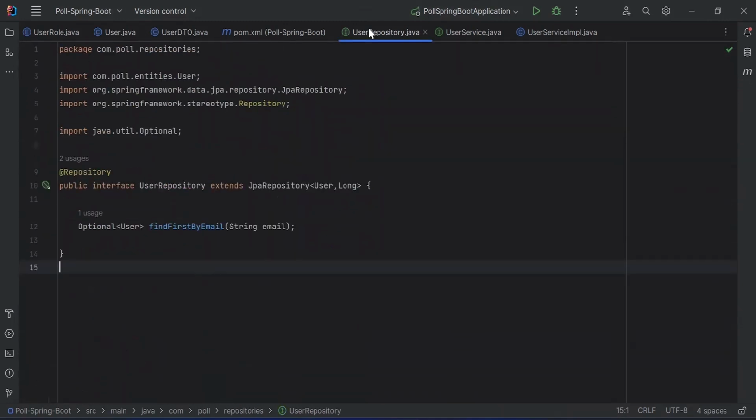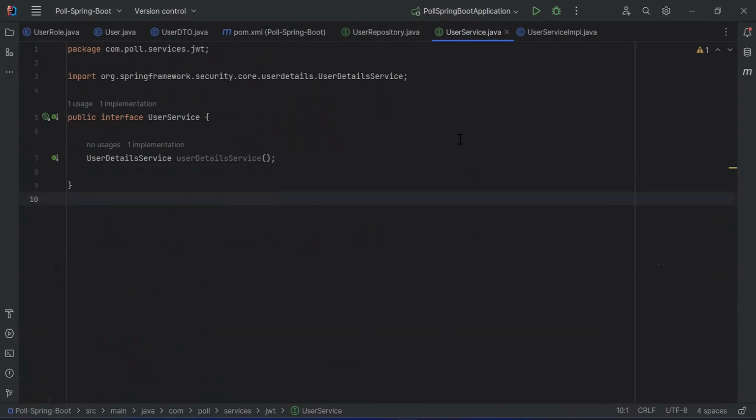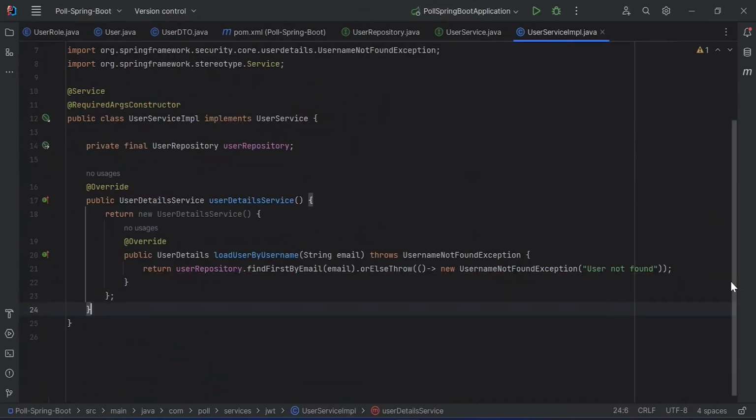user DTO, user repository, user service, and the user service implementation.